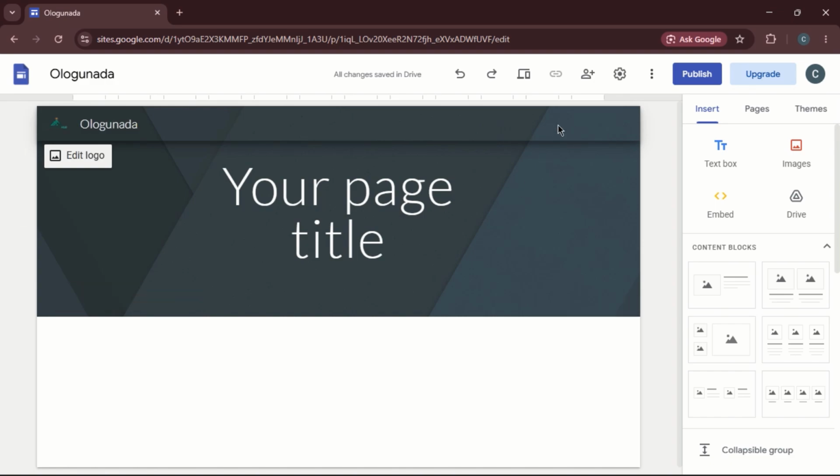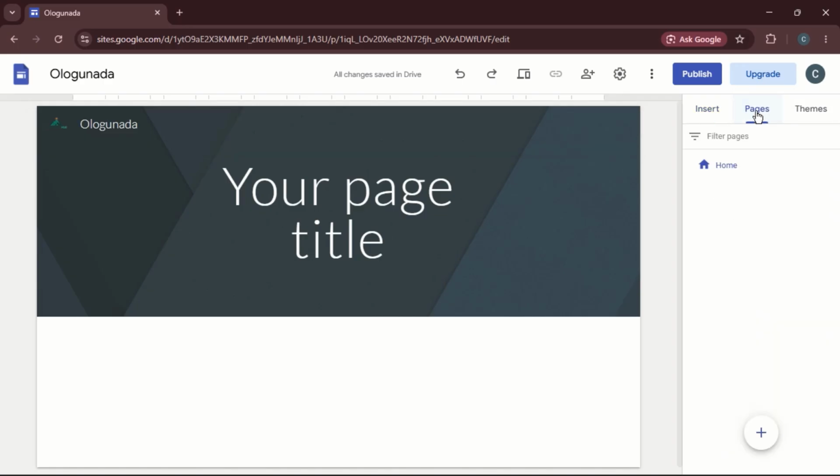We are going to add other pages now. If you want to add pages, you come to your sidebar, where you have insert, pages, and theme. So we are going to work on pages now. If you click on pages, you see that the page we have here is the home page, with its logo.